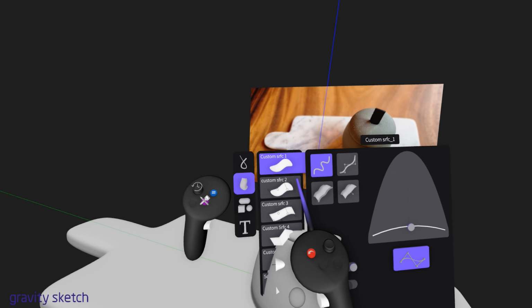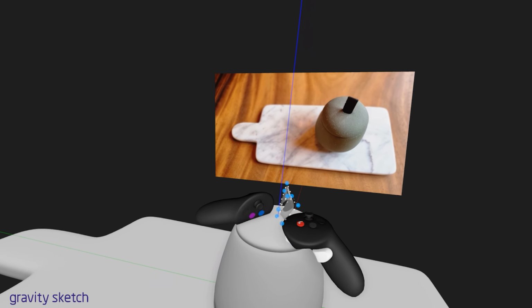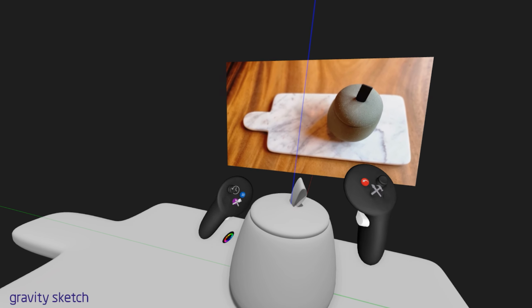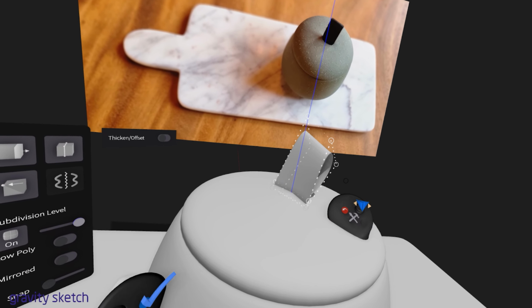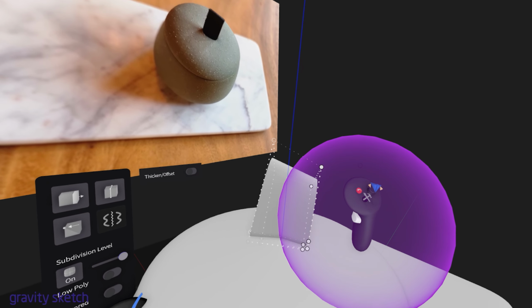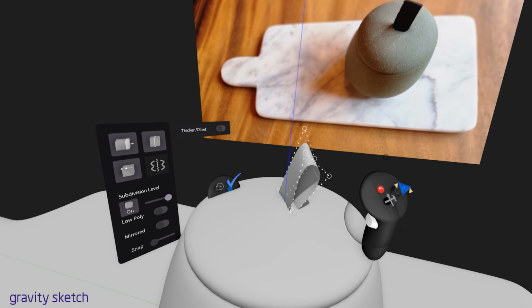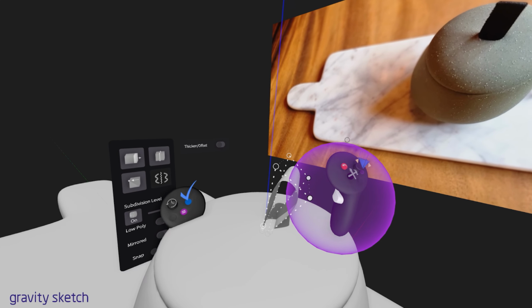Observing the reference image closely, we notice an intriguing detail on the lid, a small leather handle that adds both functionality and aesthetic appeal to the design. To replicate this feature with fidelity, we'll employ a subdivision surface technique. This approach allows us to sculpt the handle with a high degree of control and precision.